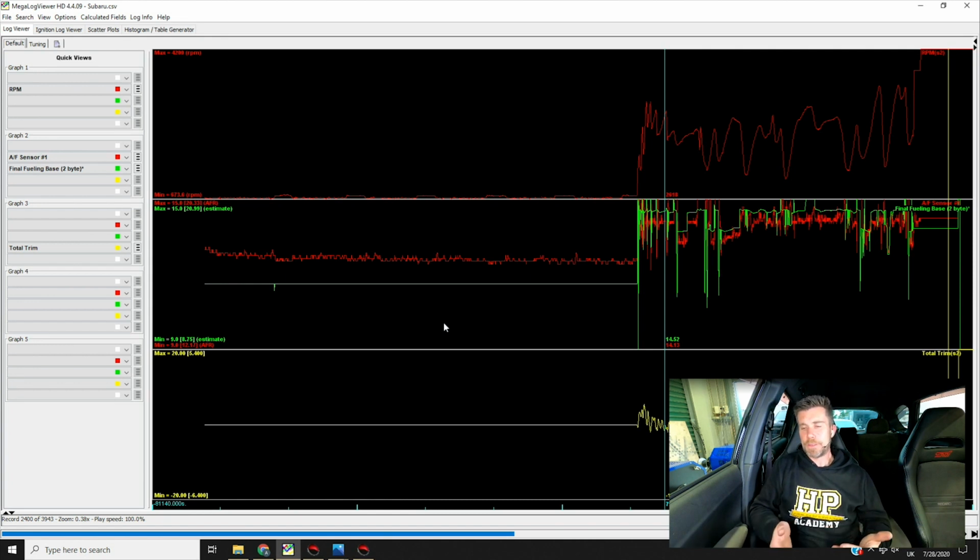So regardless of the actual log data that we're looking at here, if you understand the fundamentals, then you're going to be able to manipulate this to suit. Mega Log Viewer HD, if you haven't ever heard of it before, is basically from the same people who brought us MegaSquirt MS3 Pro. There is a small fee associated with Mega Log Viewer HD.